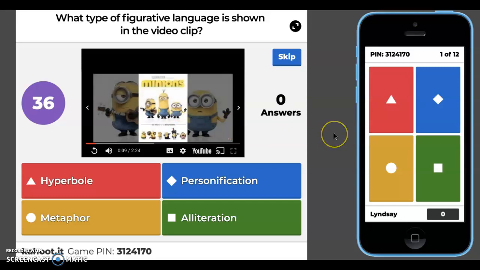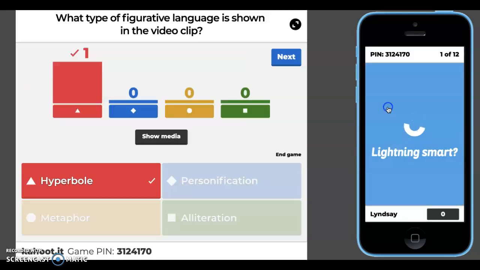On the kids' devices, they see the colors and squares, so they have to click the one that corresponds to their answer. On the big screen, they've got the hyperbole, personification, metaphor, and alliteration options, and they're going to click the box that matches theirs on their device. So I'm going to go ahead and click the red box.